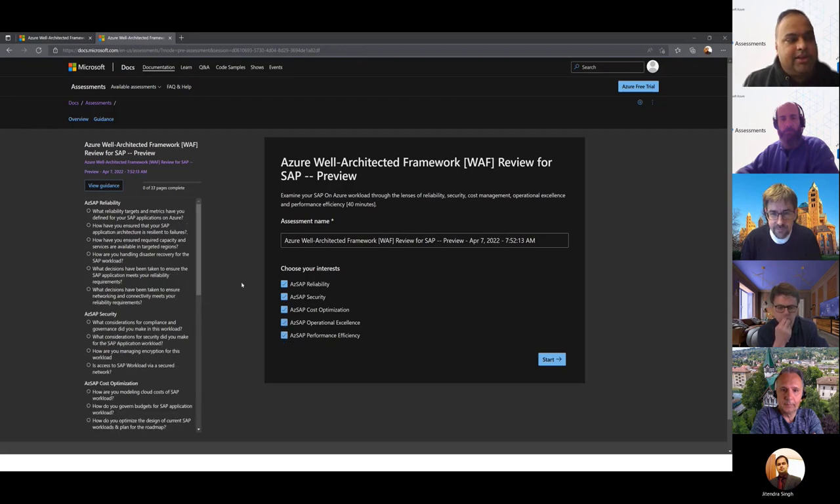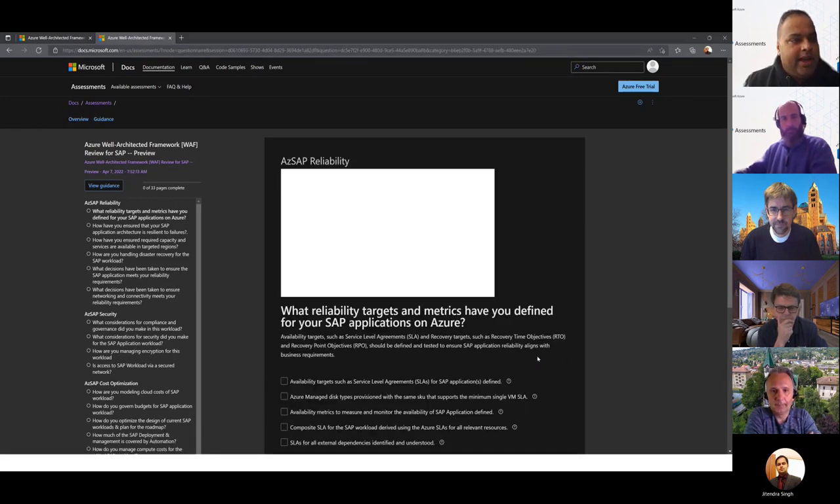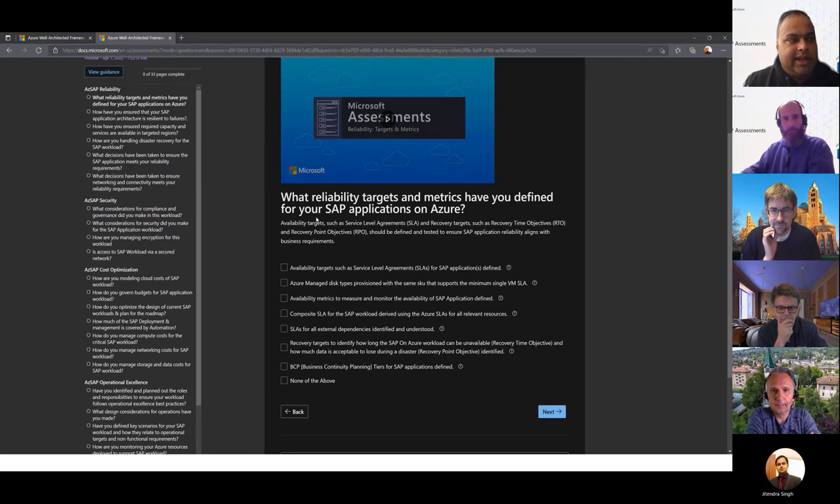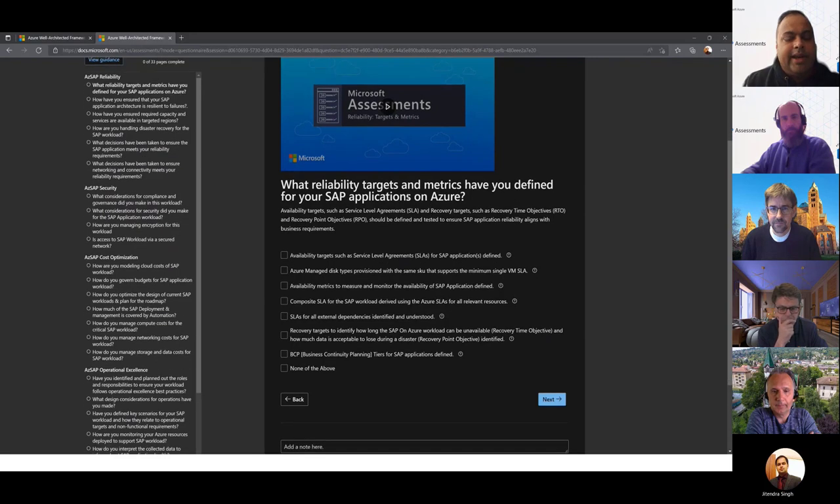So for example, a customer goes and says, okay, I want to go through each pillar to understand where I stand and what can be done to improve my deployment quality. So they will start the assessment, and then there are a few specific questions, like what reliability targets and metrics have you defined for your SAP application on Azure. Now, the intention of these questionnaires and the options that we provide here is to better understand our customer and their deployment, right?